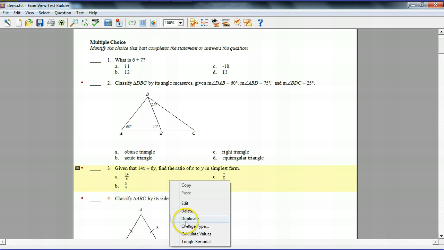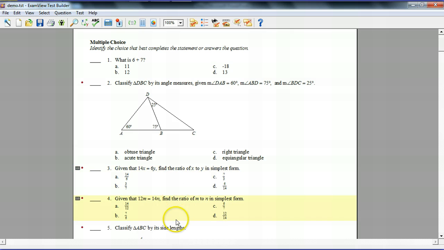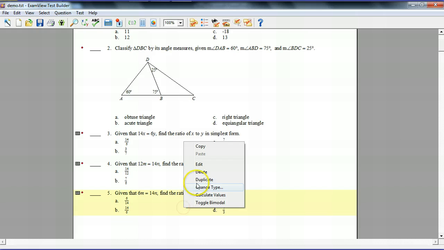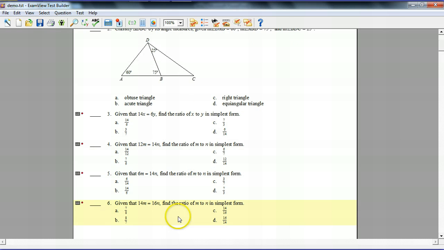If I want another one, I can do duplicate. Now I have two of the same type of questions, but they're actually different. They're using different variables, okay? If I want another one of those questions, boom, duplicate again, okay? You just keep hitting duplicate as many times as you want, and then you'll keep changing the values of the numbers and the variables, okay? So you've created basically 3 more questions based off of one.